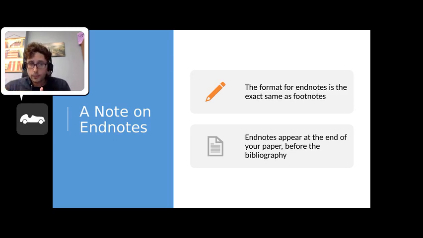Now, whether you use endnotes or footnotes is largely going to depend on what your professor says, right? So always be clear as to what your professor wants, right? Some of your professors will want endnotes, some of them will want footnotes, some of them may even let you choose. It really just depends on who's teaching the particular class and what they expect out of you guys with regards to the assignment.